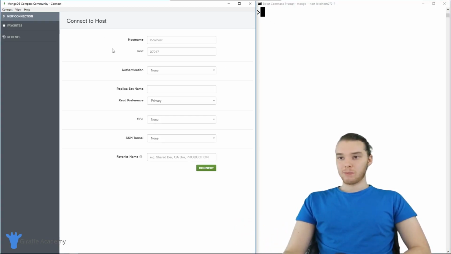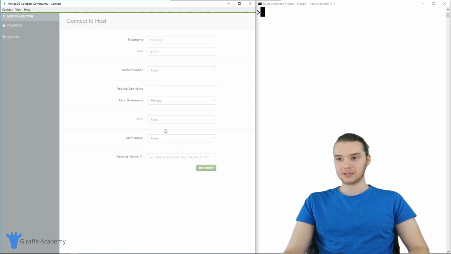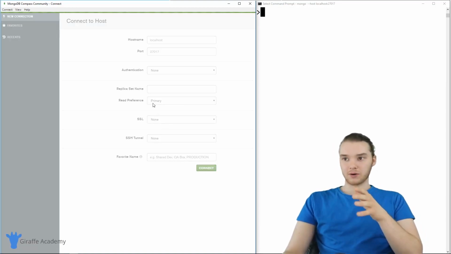So over here, when we open up MongoDB Compass, you'll see that we just get this default screen. This should have all the default information to connect to that server that we set up. So you can just click connect. And for the most part, it should just work.